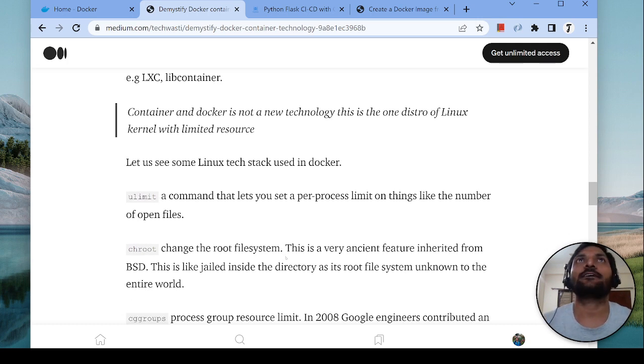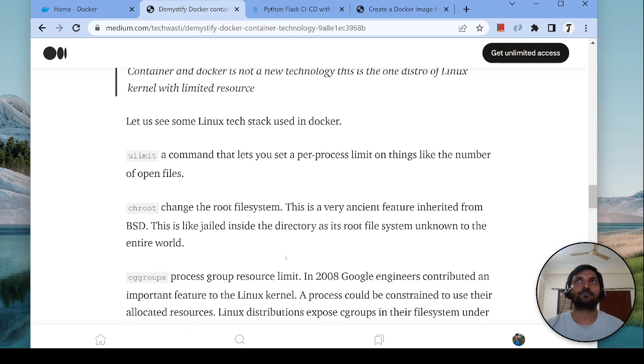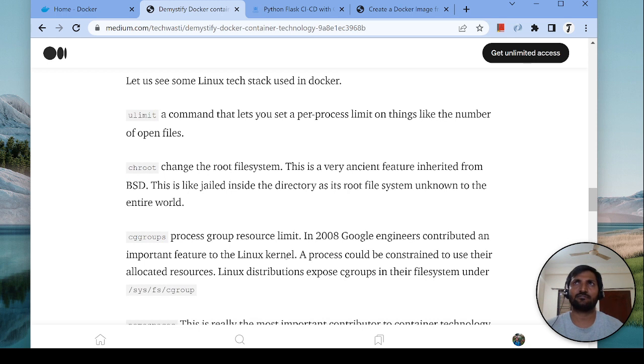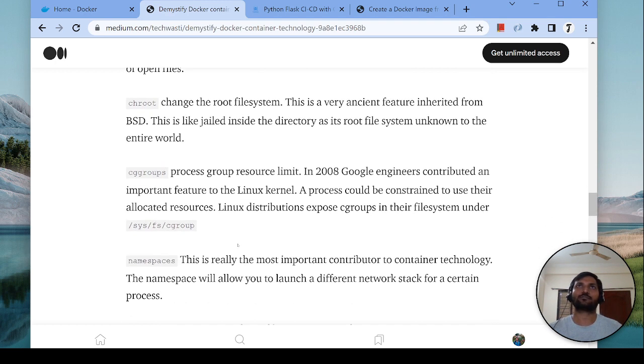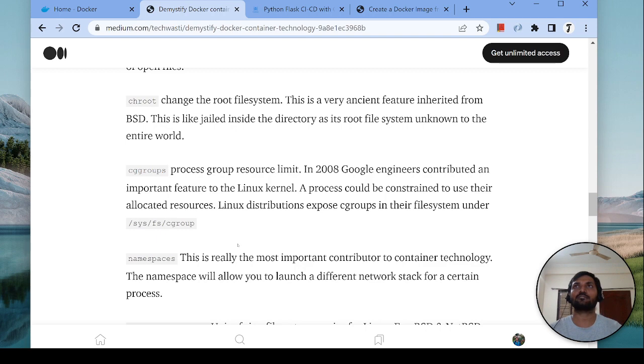Okay, so let's see some Linux stack and how Docker is used, how Docker is clubbed together and provides the abstraction so that the end user can just focus on defining the Docker file and creating the container. Underneath, there are a few Linux technologies that are reused, like ulimit, a command that lets you set per-process limits, like the number of open files. Chroot, which changes the root file system, is a very ancient feature inherited from BSD. If you're aware of the Linux ecosystem, you will relate to this one. Then you have cgroups, which is process group resource limits. Google engineers contributed this very useful feature.